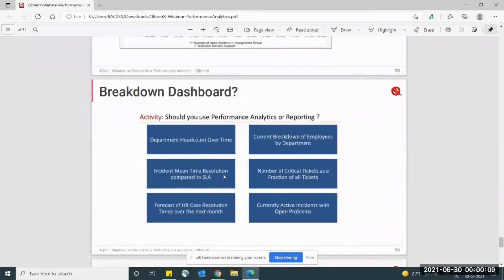So I want to take this activity. This is about when you will use reporting and when you will use performance analytics. The first one is department headcount over time. If you want to understand it over time, it will use PA.